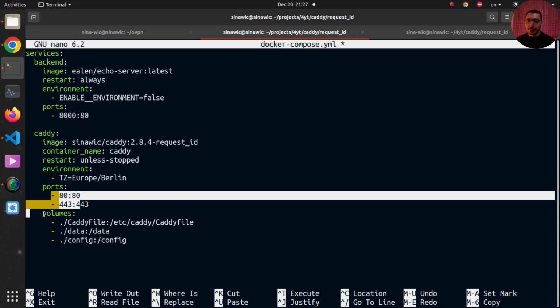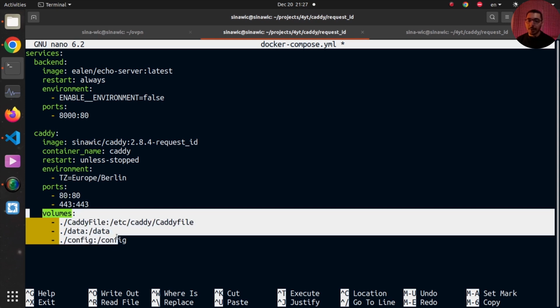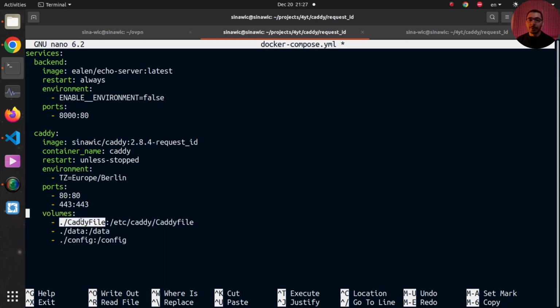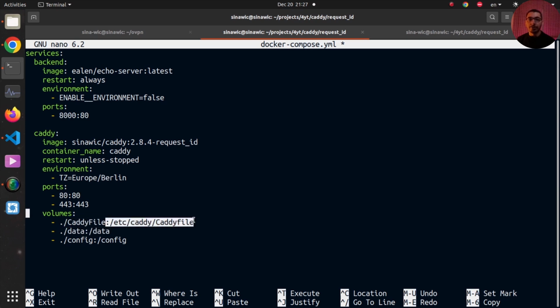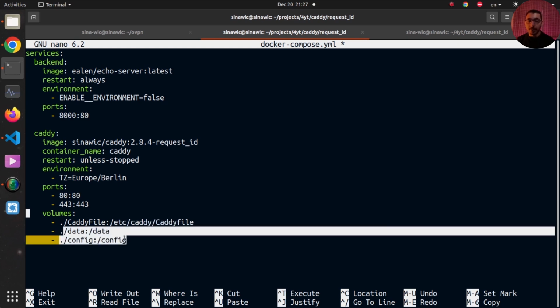Lastly, I've got the volume section, where I'm mapping the Caddyfile right next to my Docker Compose file to this exact path inside the container, so that Caddy will look for this file to initially configure itself when it comes up. And I've got the ./data and ./config directories mapped to /data and /config inside the container to persist whatever data and configuration the Caddy server will create.